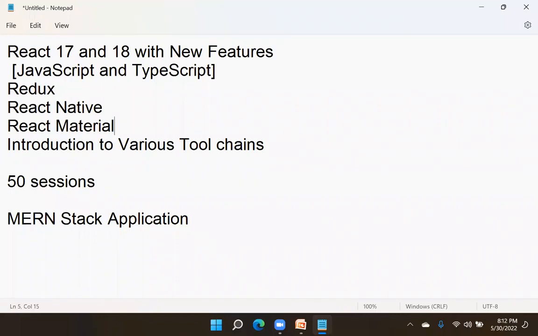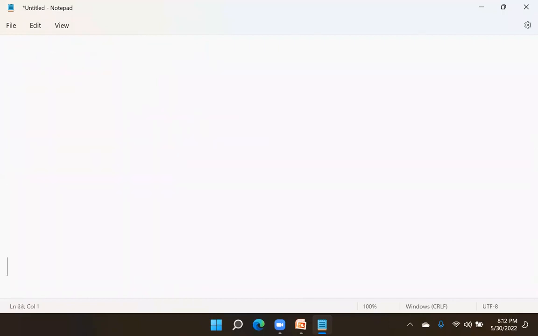Our course is about two versions of React, 17 and 18. Because 18 is not completely in use, it is the very latest version. So you need to know both versions. And along with React, we will discuss some other additional libraries and tool chains. Okay, I hope you are clear with all these concepts. Now let's go into the technical concept. That means now we need to understand technically, right?